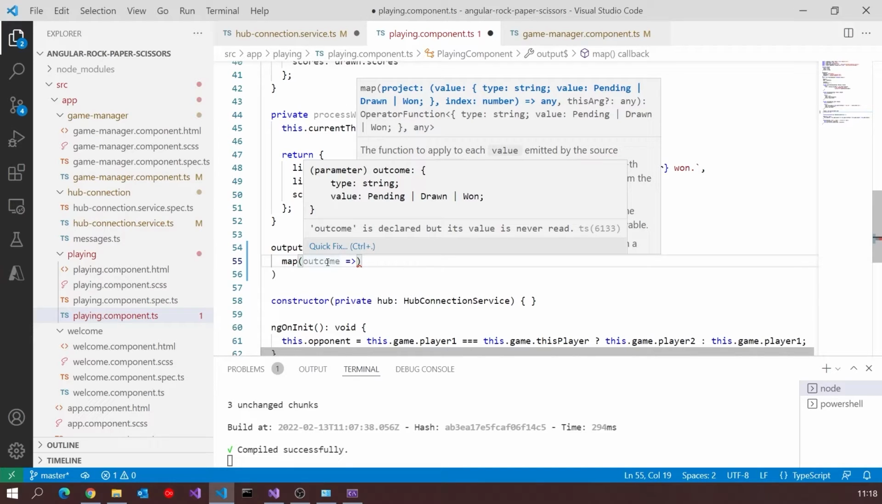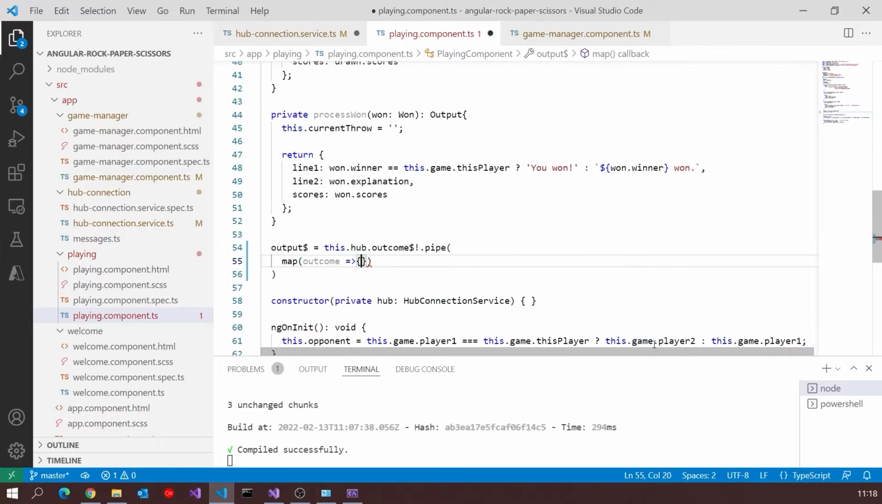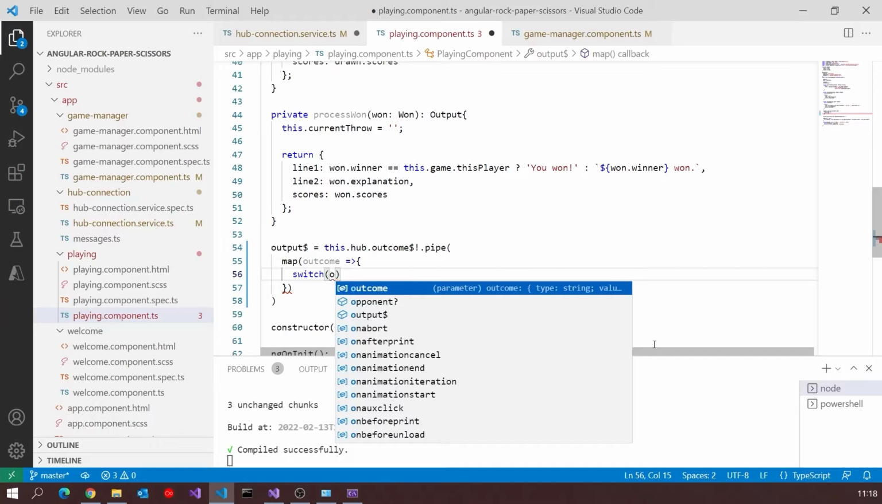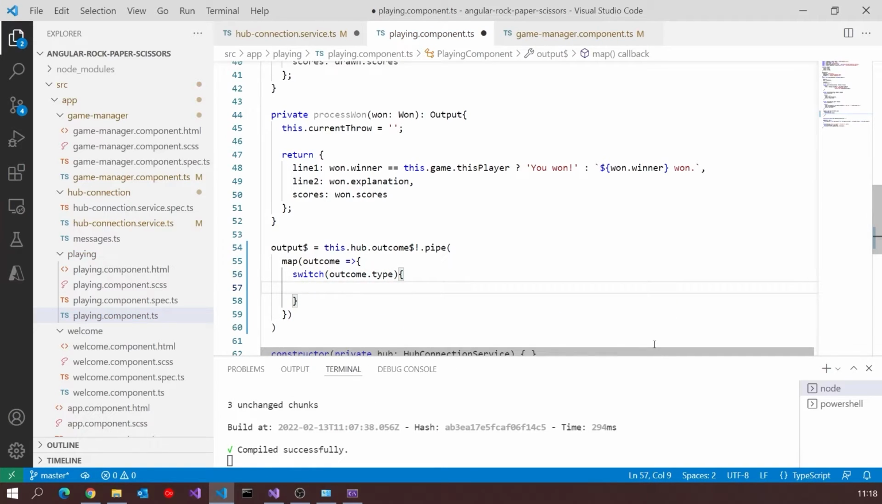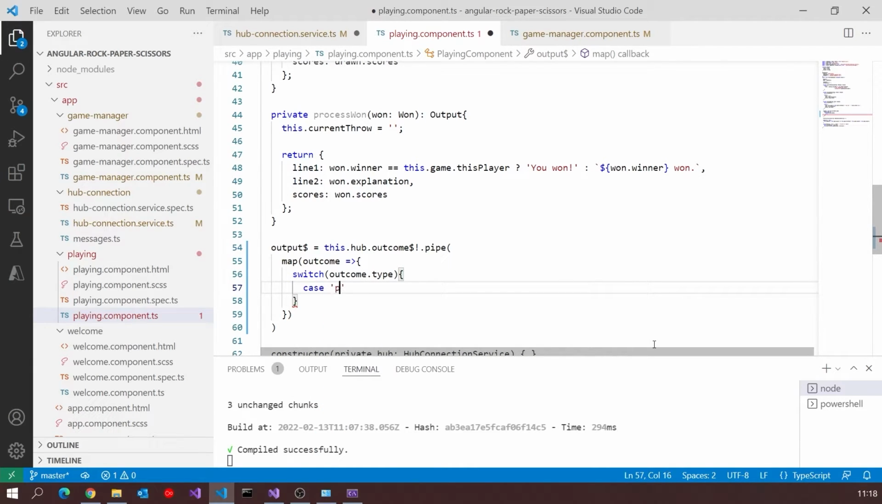And that outcome, bear in mind, is what we've just been setting up, so we can see it's either going to be the pending object, the drawn object, or the won object. And so if we then do a switch on that, so we can do a switch on outcome.type, and then our three possible cases are going to be pending and drawn and won. So we'll start with pending.